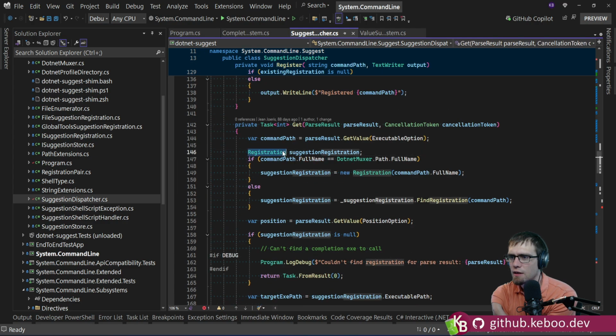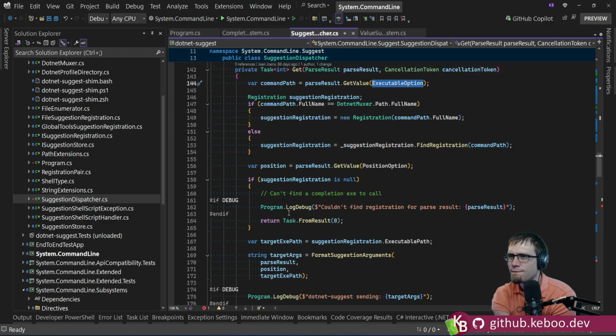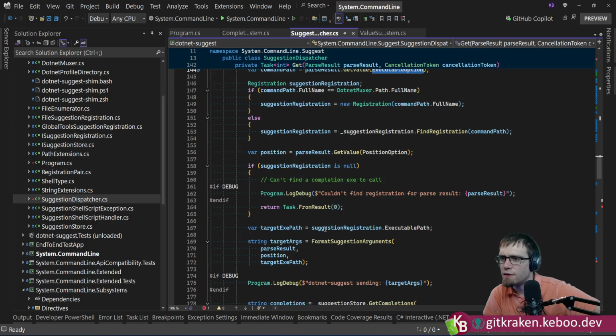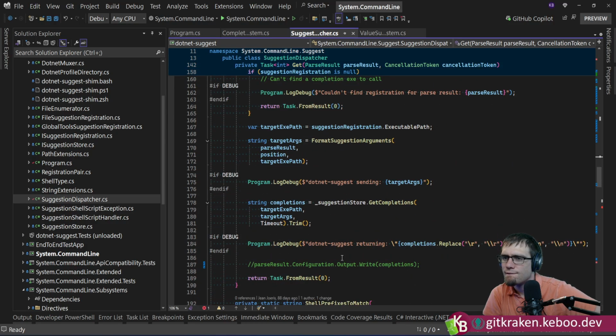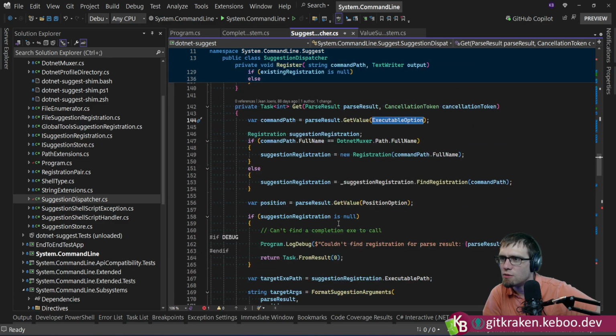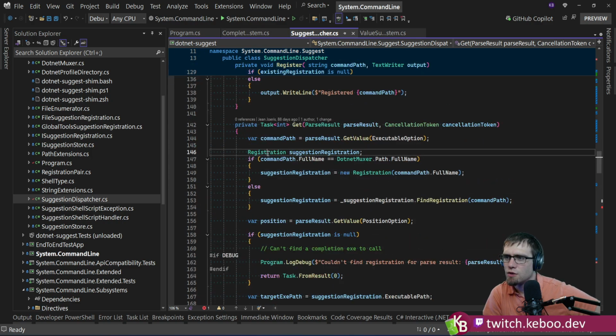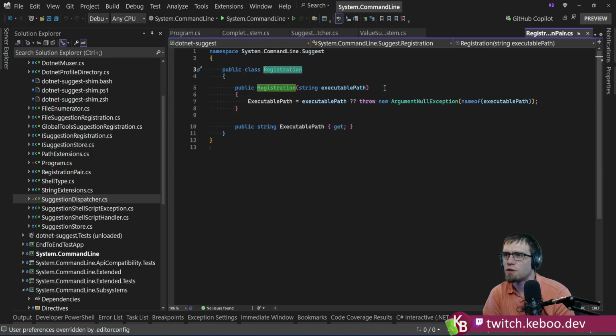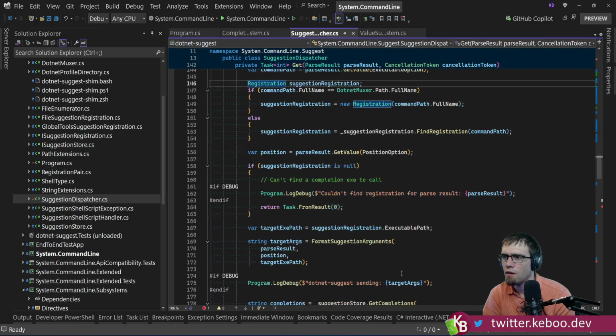Yeah, so in here, let's see. So parse result, get value, execution. This is what actually is intended to be used here. Suggestion registration, find registration, pulls it back. So the suggestion, the .NET suggest registration references the path, parse result, get position.